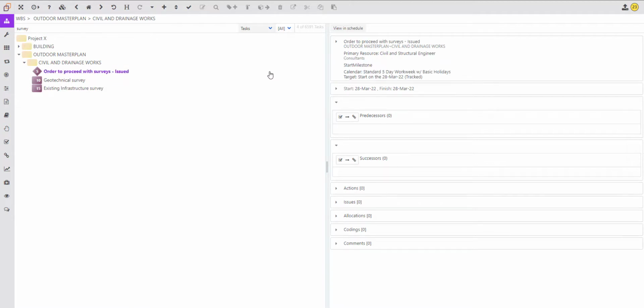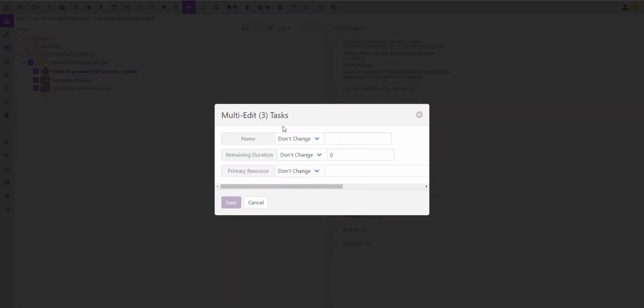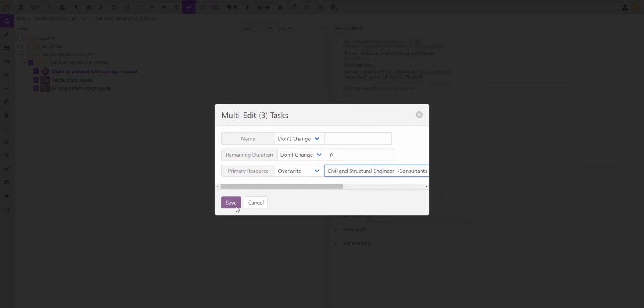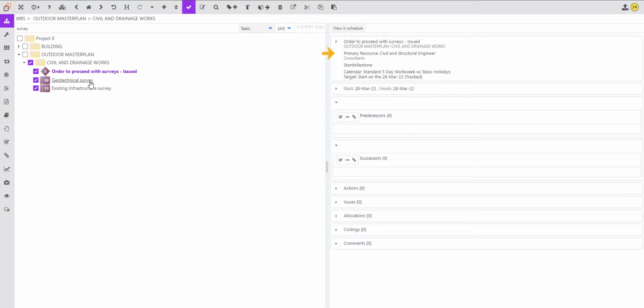Alternatively, to assign the same resource to multiple tasks, first select them by using the Select Many button in the ribbon, and then click on the Edit Check Tasks. In the Multi-Edit Tasks window, next to Primary Resource, select Overwrite. Then select the desired resource from the drop-down list and click on Save. Now, you've assigned this resource to all of the selected tasks.